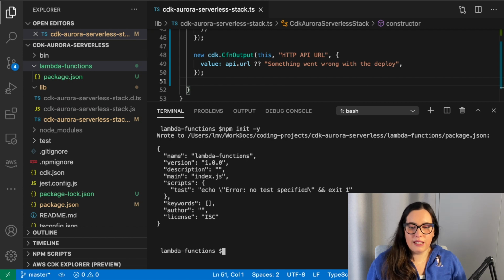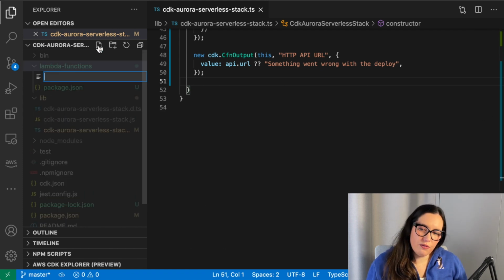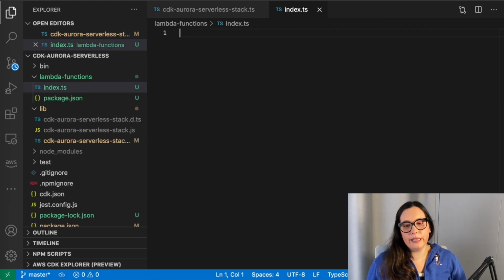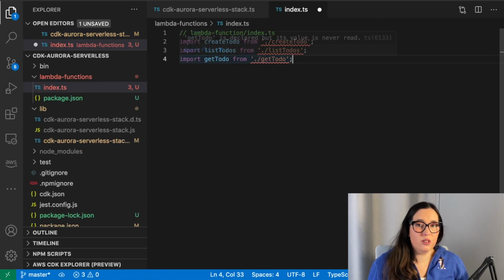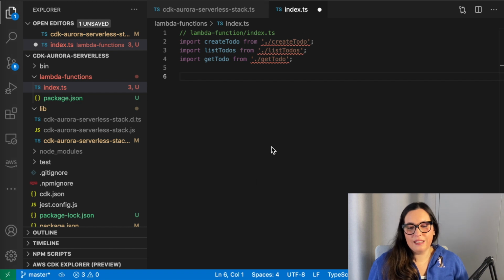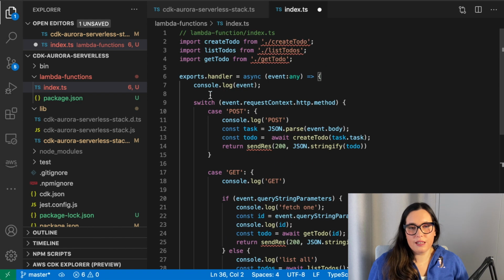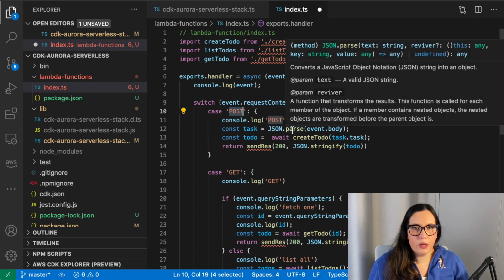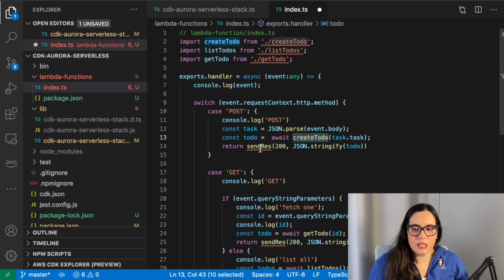And I will basically initialize this package with a package JSON because we'll need to install some dependencies. And then I will create the file index.ts where our handler function will be. I will do some imports that we are going to create later. And then we will write the handler method. And basically this handler method is a big switch that will tell which code to execute each time.